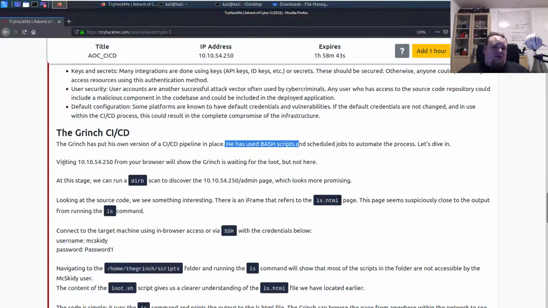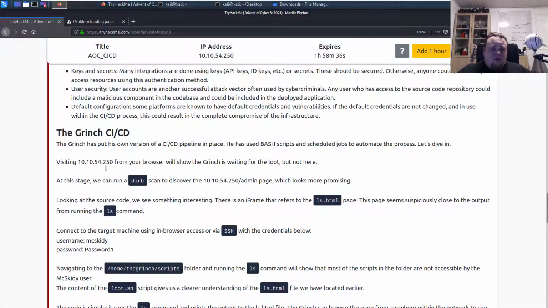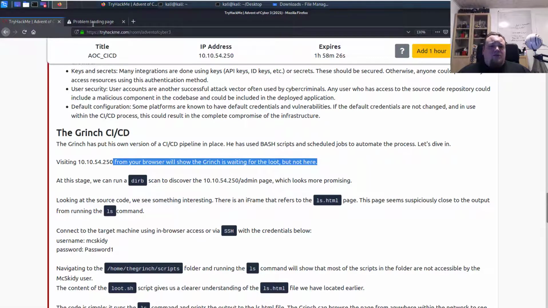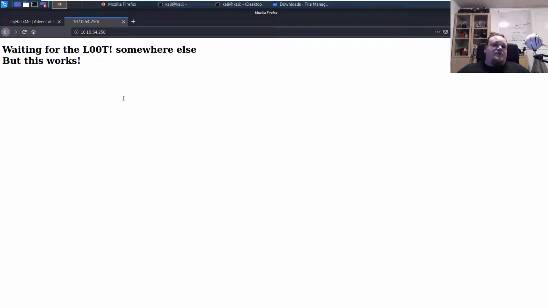Let's dive in, visiting the IP address of this from your browser. The page shows the Grinch is waiting for loot, but it's not there, so it is not up yet. While this is getting up, I'm going to pause the video. Alright, so the website is up. It's waiting for the loot somewhere else, but it works.